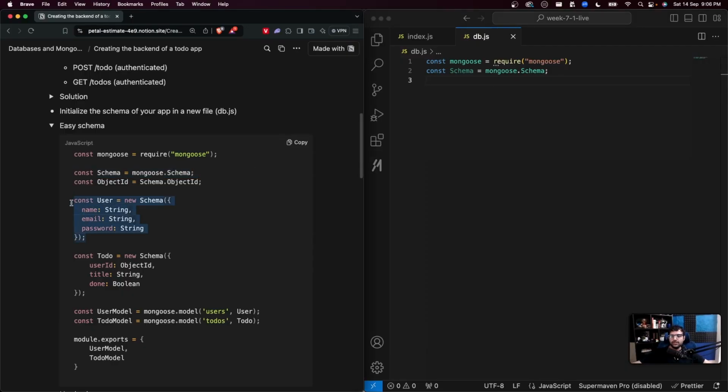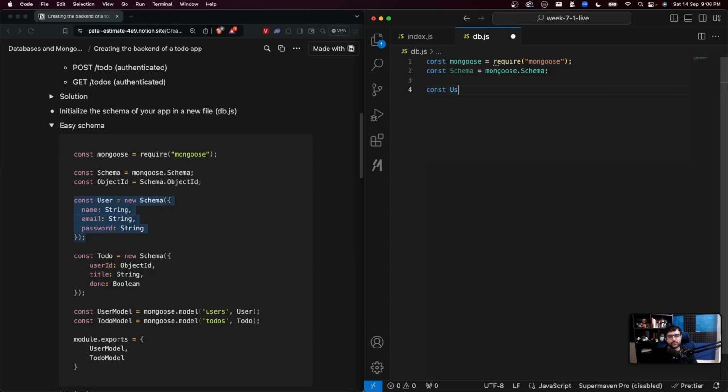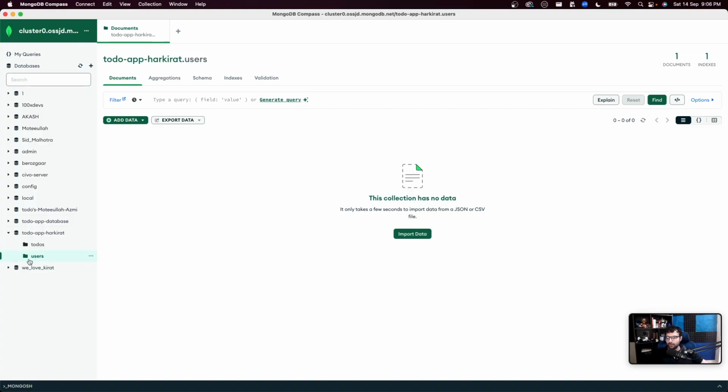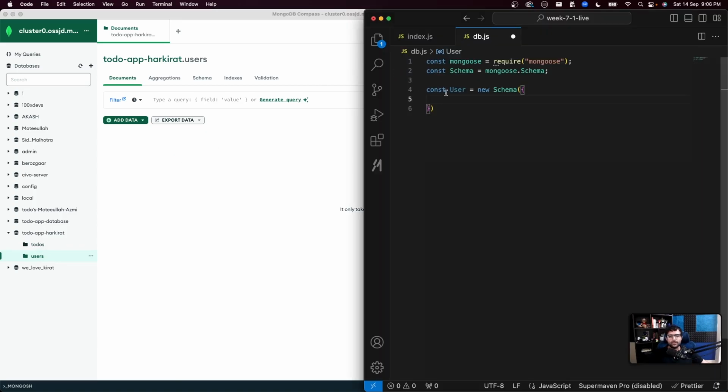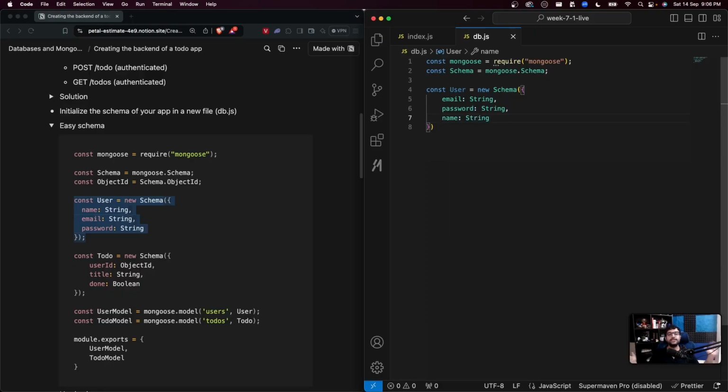Say my user's schema looks like this. What does my user schema look like? Const user equal to new schema. What all data do I have in my table? Let me see. What did I put in MongoDB? For the users table, it was email, which let's say was a string, and password, which let's say was a string. And what was the third field? Name, which is a string. Fairly simple schema that I have.